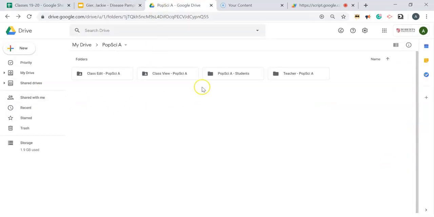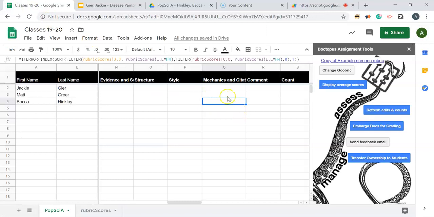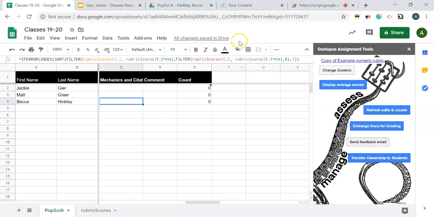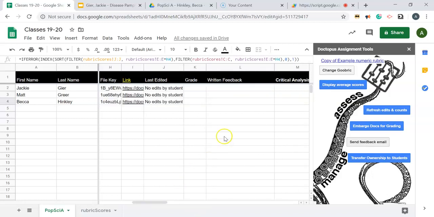So it does make all of these, and here in PopSci Students, I can see all of my students' work. So I could go ahead and look at Becca's from here. But essentially this all would get cleared out and transferred back over to the students to clear up your Google Drive space. What else? So your final grade would be here. Yeah, I think these two products, if they work the way that they were intended to work, would be really, really cool and really good.